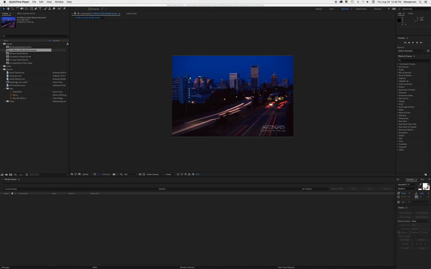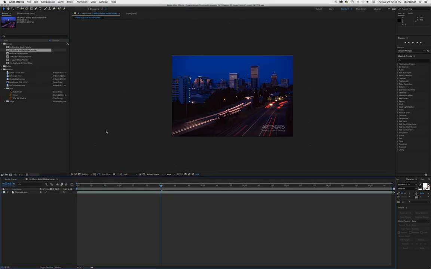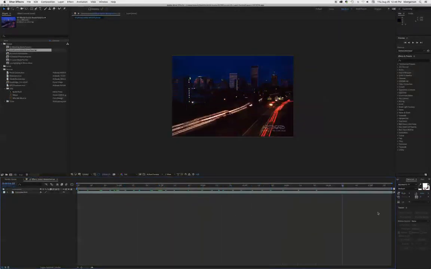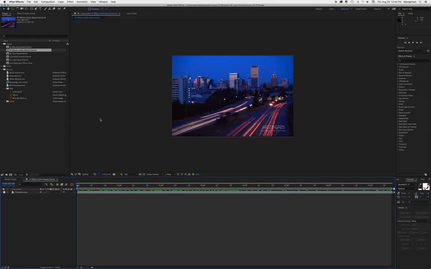For your next comp, we're going to open up 07, and we have a cityscape that goes to darkness. What we're going to do is add a lens flare to this project that will help bring it to night.